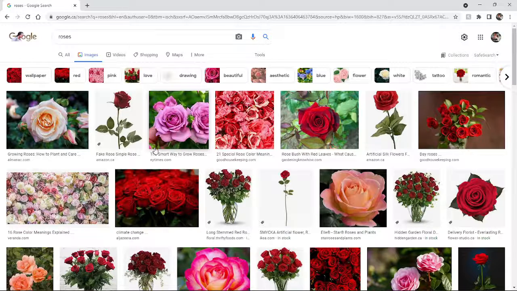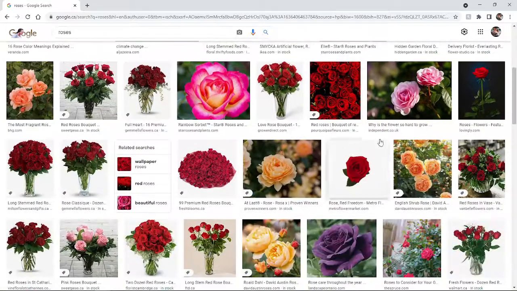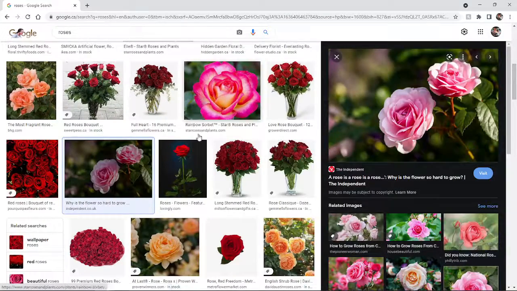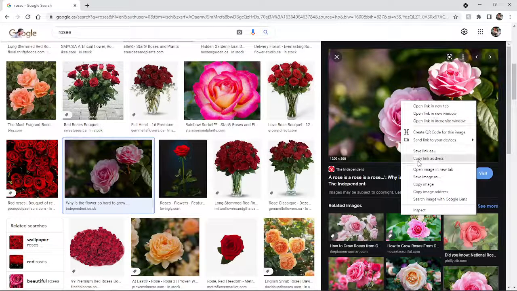So for example, I want to say, oh, I love this picture. Okay, so we're going to left click on it. I left click, and it opened it here on the side for me. So if I want to save it to my computer, what we'll do is put our mouse right over the picture. We're going to right click, and we're going to say save image as.